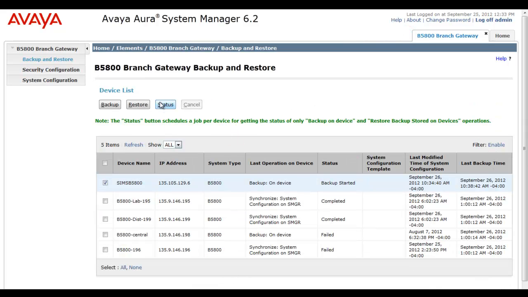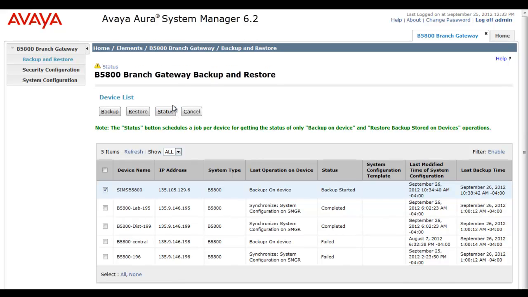So now that we're back on the B5800 branch gateway backup restore, I can click status. And so far the report is that the backup is still started or is still running. So there's still tasks being completed on the B5800 side.